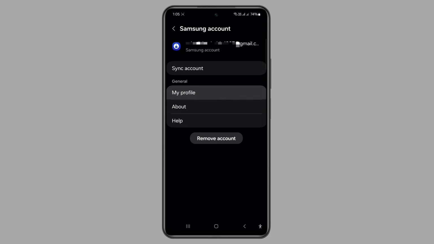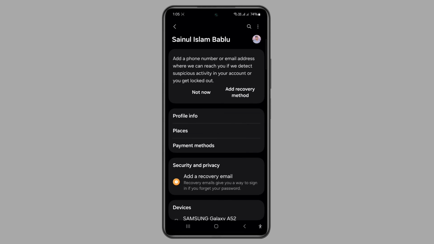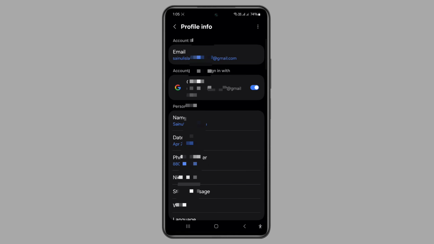Select My profile. Tap on Profile info. Your Samsung account email address will be displayed at the top of the screen.